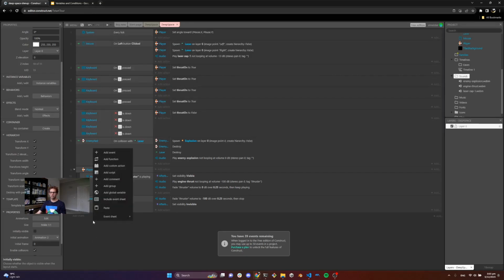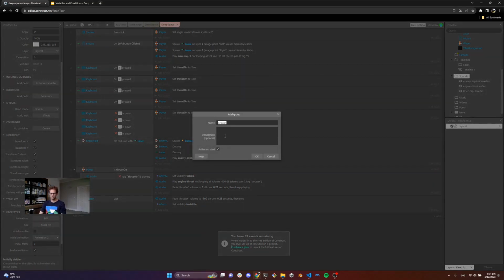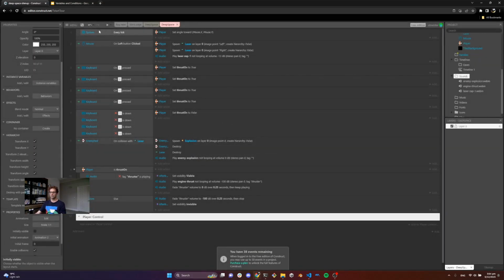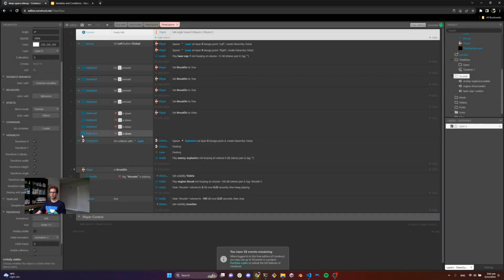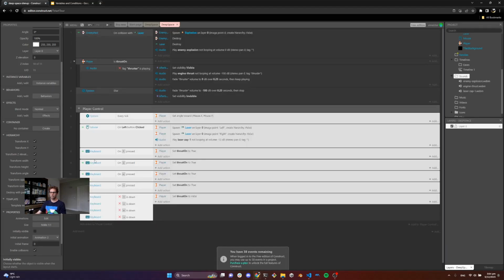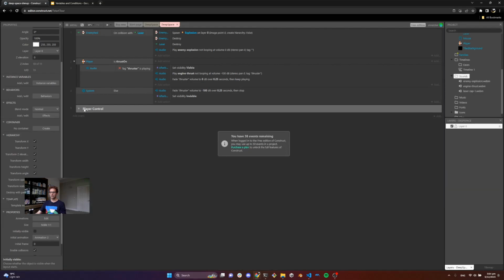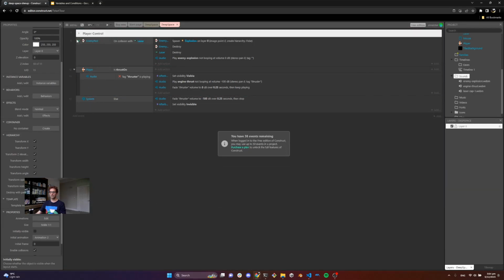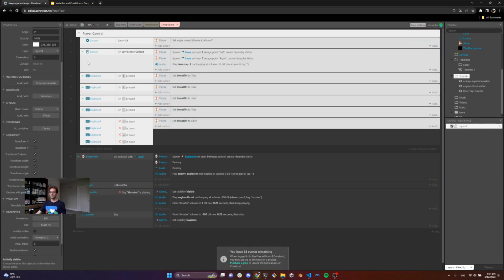So what I'm going to do now is right click and add a group, and I'm going to put all the code in that group. I'm going to call this player control. Okay, so this is the group, and I'm going to shift select just those control bits of code, and I'm going to chuck it right at the top. Okay, so now that code is happily reorganized.